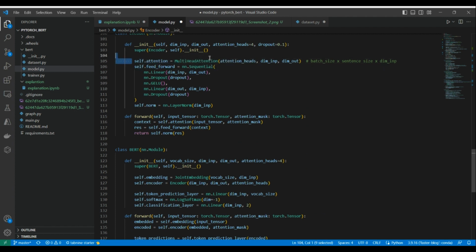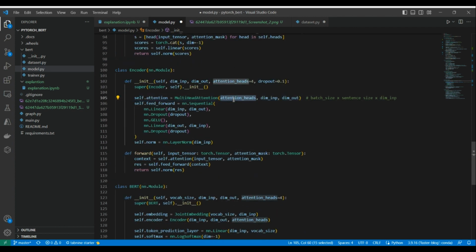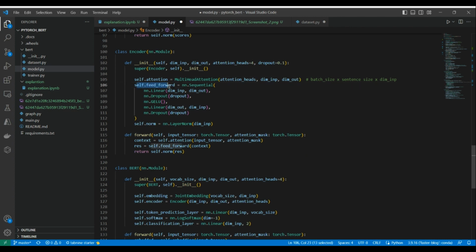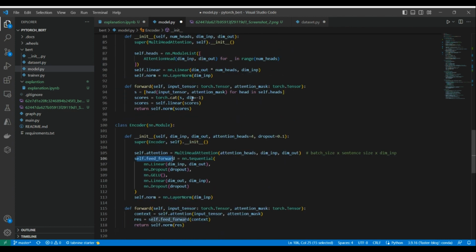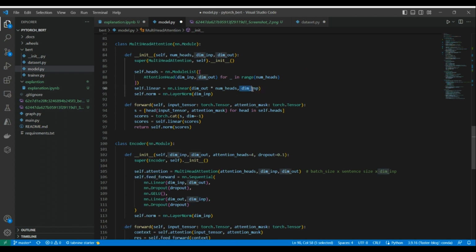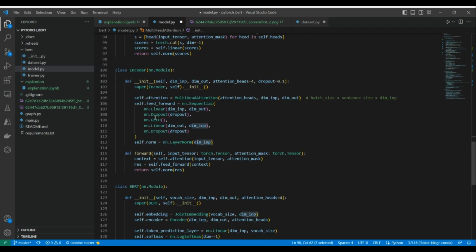So you can see that we bring in the multi-head attention. We give it the attention heads. Like I said, this is a hyperparameter, in this case it's 4. Then we have the dimension input and the dimension output. Then we have the self feed forward. Like I said, here we needed to maintain the dimension. Hence we see that the output has to have the same dimension. Yes, you see, the feed forward takes the dimension input. So hence we needed to maintain that. Then we have the dimension output.